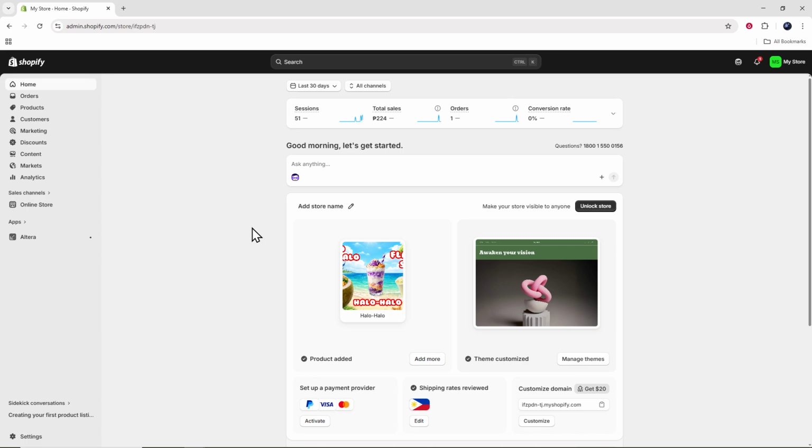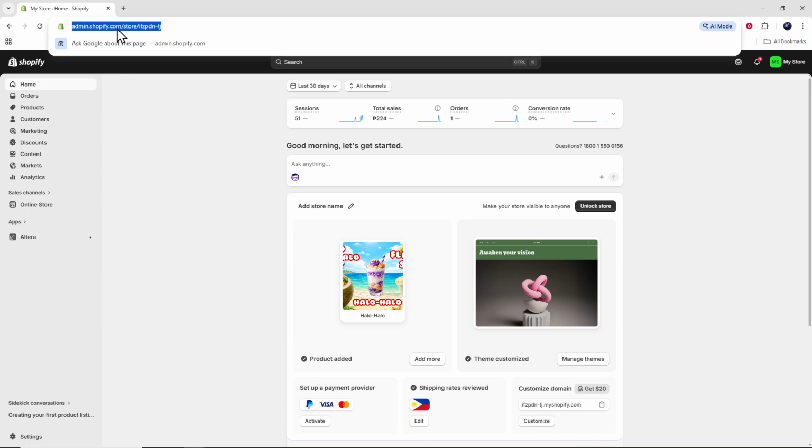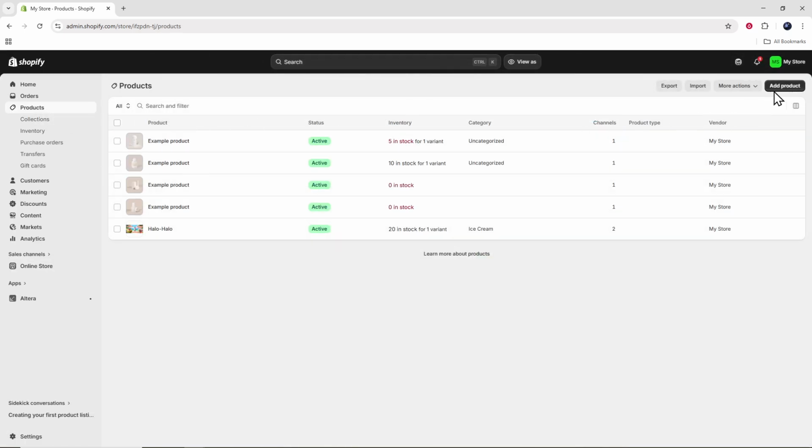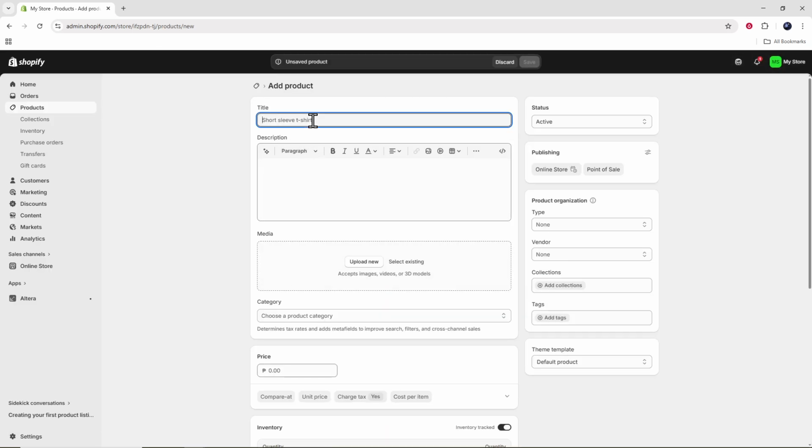First, you'll want to log into your Shopify account. Once you're in, head over to the products section on your dashboard. Look for the option that says Add Product and click on it. This is where the magic begins. The first thing you'll do is enter your product title. Make sure it's clear and highlights the main benefit your product offers. This is crucial as the title is often the first thing potential customers will notice.